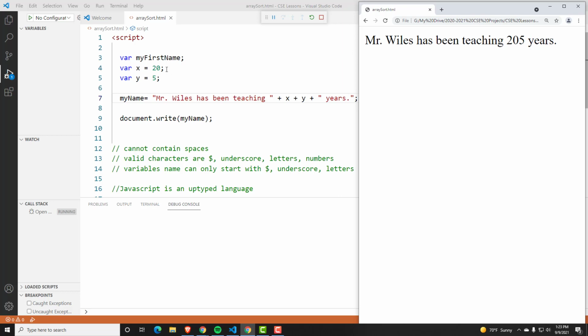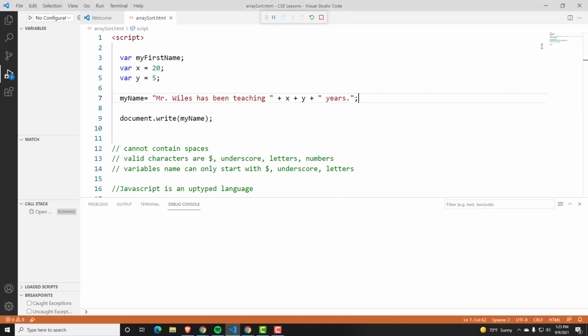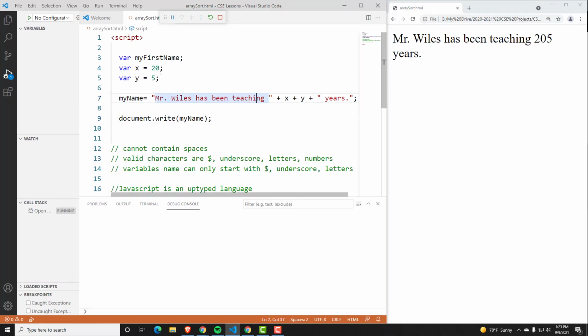And this is where untyped languages can have some problems. What's happening here is this is a string. So JavaScript says, okay, we're working with a string. Now we're concatenating. Since this was a string, I must still be dealing with strings. So now it's just treating the x and the y as strings. If I combine 20 and 5, I get 205. So that's what's happening right there.